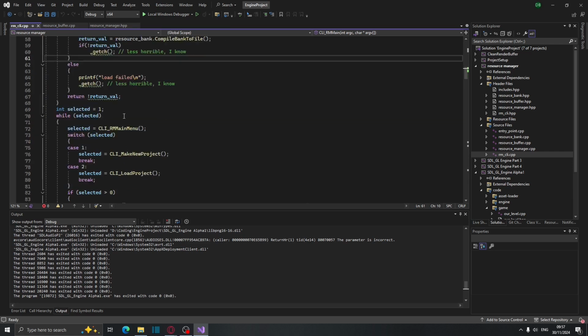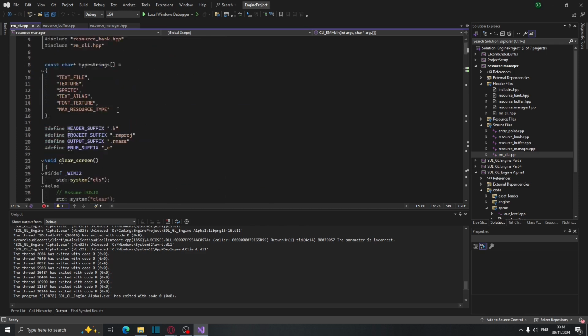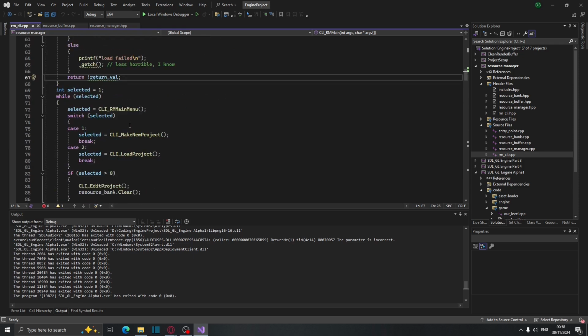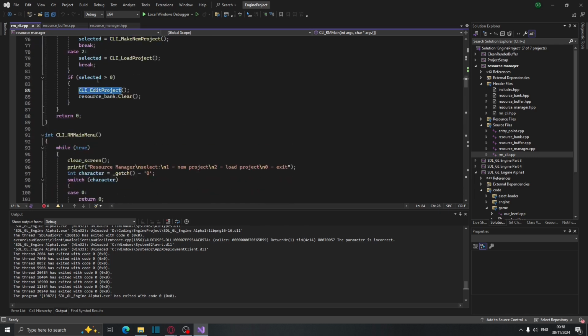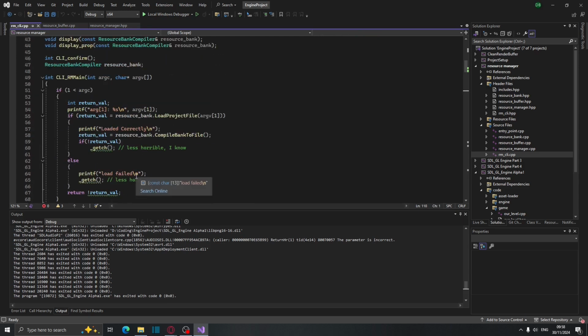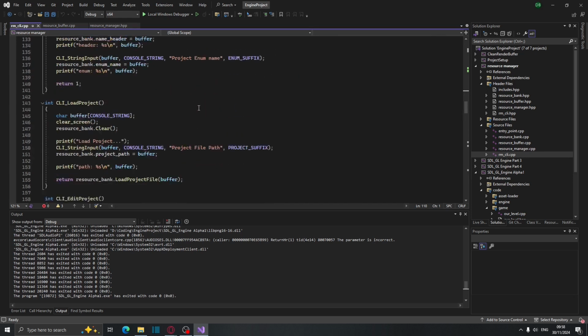What we see here is the instant compilation when we take extra arguments. If arg1 is something, there's that. And it just goes through the things. It has a main menu, can load an existing project, make a new project, and let you edit the project if you selected the project properly. When you make a new project, it asks you for the project path, the output, header, and enum name.